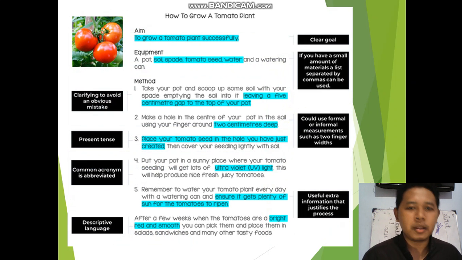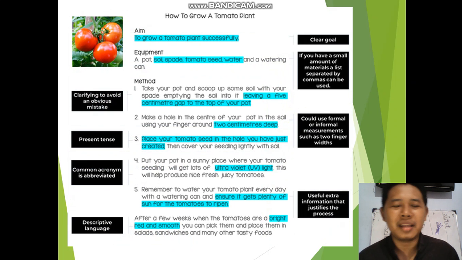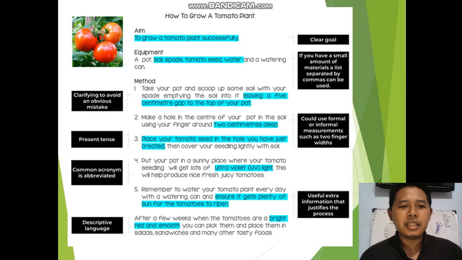Yes, and then this is the example that someone has created also from literacyideas.com about how to grow a tomato plant. It's plant, not plant. Tomato plant. So there is a picture and also the aim. Okay, yang hitam-hitam itu cuma penjelas saja ya. Ada clear goal, bisa memakai itu untuk material itu kalau sedikit bisa pakai koma, tapi kalau banyak bisa dibuat list. Oke, memakai present tense, bisa menggunakan hitungan formal atau informal. Oke, yang hitungan informal biasanya kan 1 jari, berapa jari, 2 siung, seperti itu. Kalau yang formal bisa memakai gram.